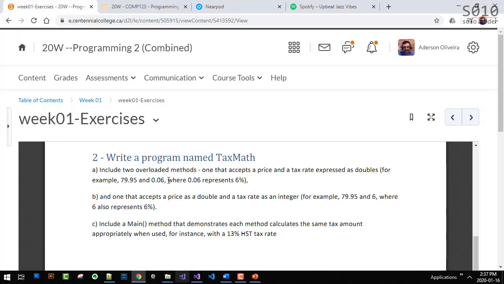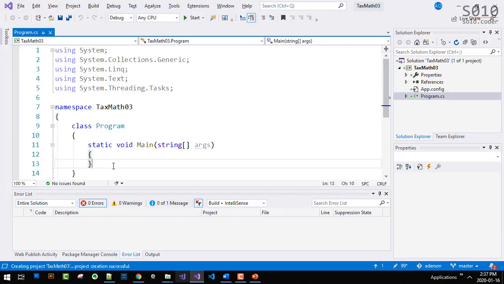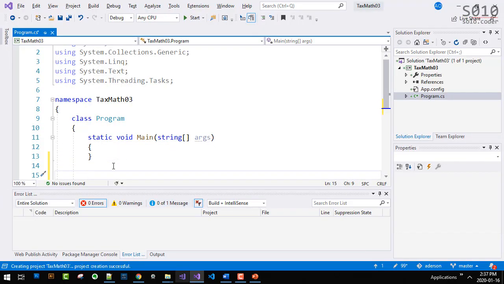And then what else does it ask for? Okay, so include 2 overloaded methods. One that accepts a price and tax rate as double, and the other one is price and tax rate as an integer. So we're going to be doing overloading here. So how should we call this method? Let's say that we're going to call it CalculateTax. You could call it something else. I'm not going to dictate what name, unless the question states to create a method with this name.